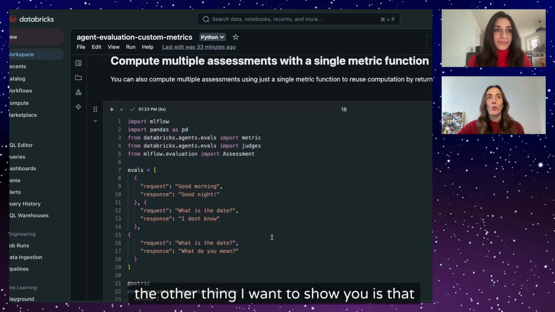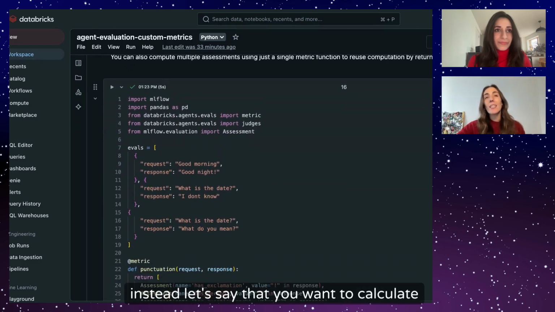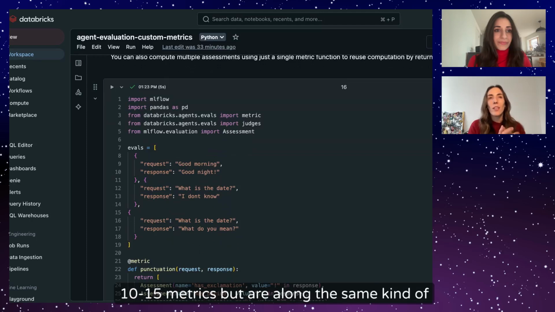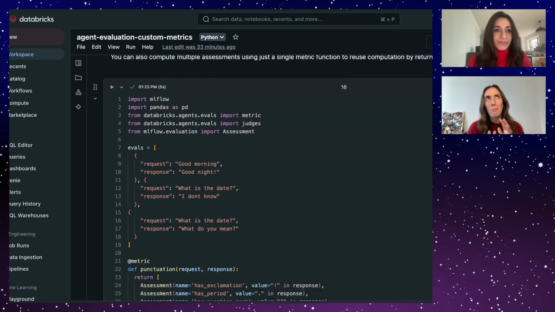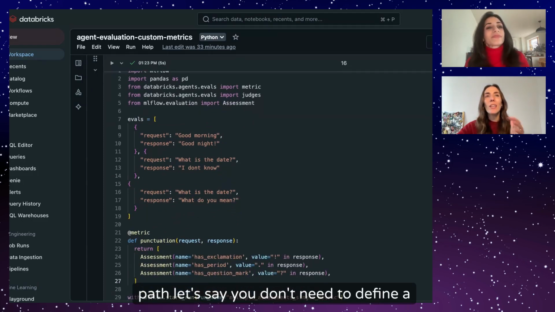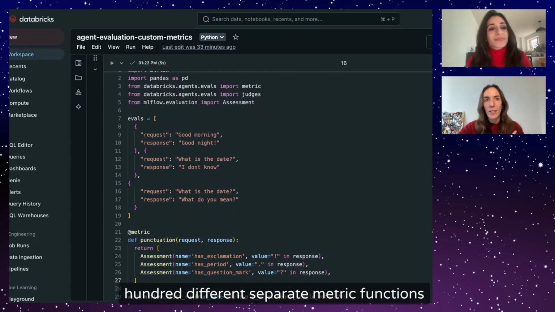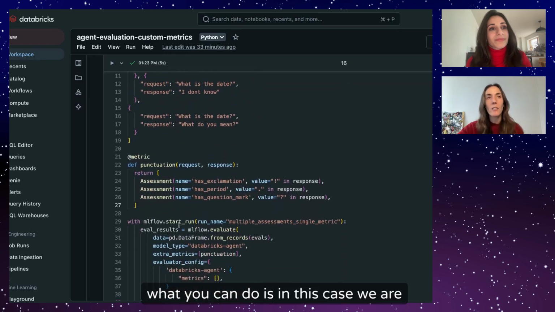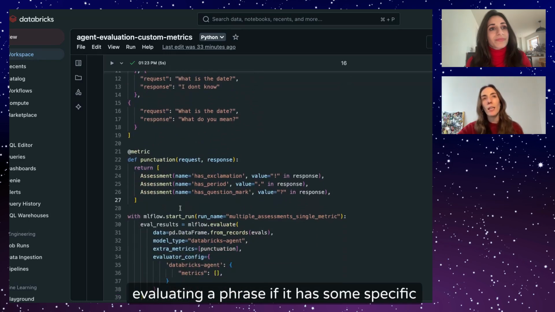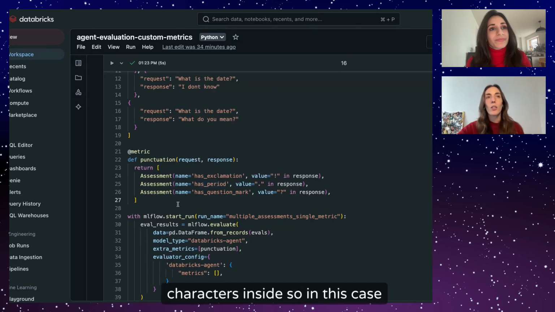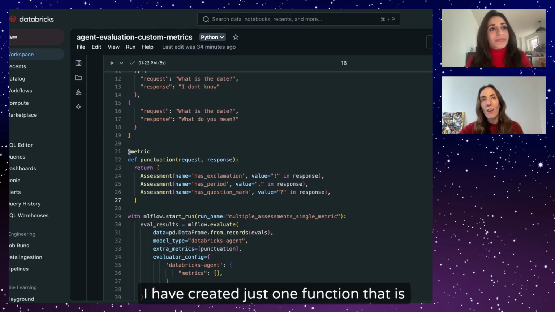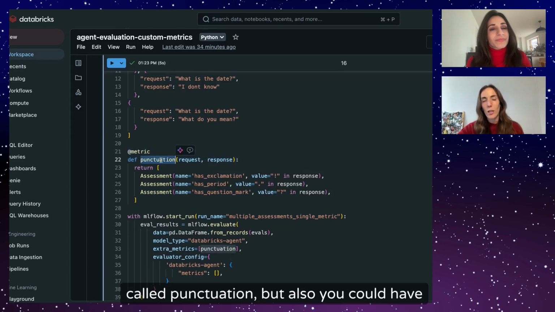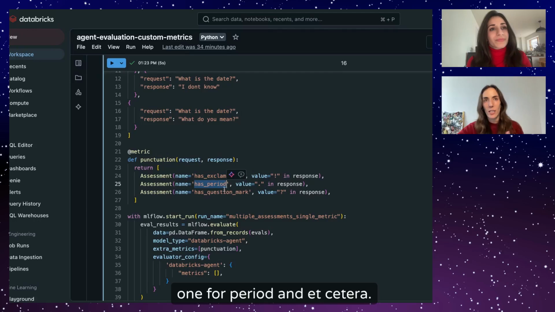The other thing I want to show you is, let's say you want to calculate 10 or 15 metrics along the same kind of path. You don't need to define 100 different separate metric functions. In this case, we are evaluating whether a phrase has some specific characters inside. I have created just one function called punctuation, but you could also have created 3 separate ones: one for exclamation, one for period, and so on. You see where I'm going with this?